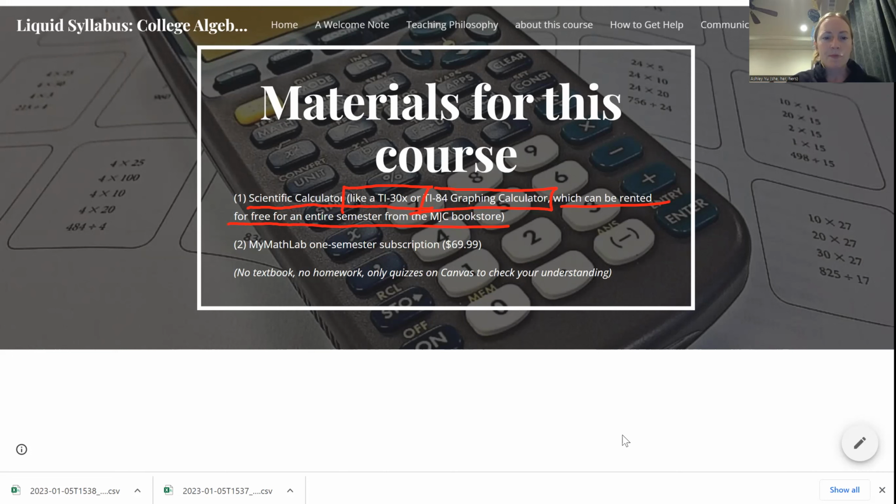You can rent them for free for an entire semester from the MJC bookstore. I think you should be able to go to either bookstore. There's one on West Campus, one on East Campus. I think you just show them your student ID and say, hey, I need a calculator for my class. And they'll say, okay, here you go. Then use it the whole semester and just bring it back for free. They don't charge you anything. Then the only other thing you will actually have to pay for is a 1 semester subscription to MyMathLab. We'll talk about how to get access to it on the next page, but there'll be 2 options.